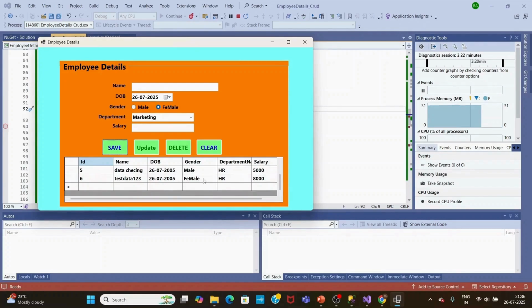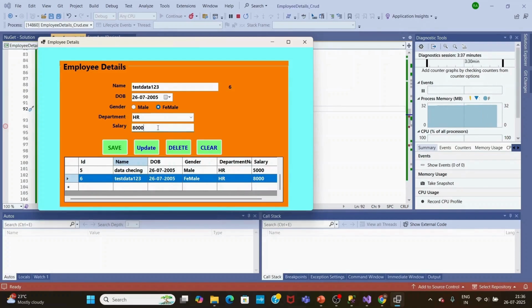And if you want to edit this data, we need to update it to 8,500, and we can update the data.